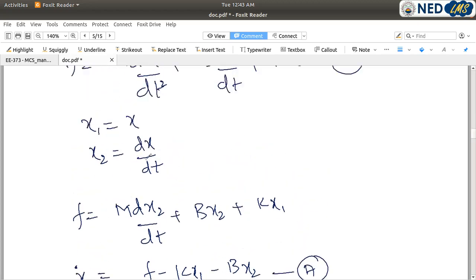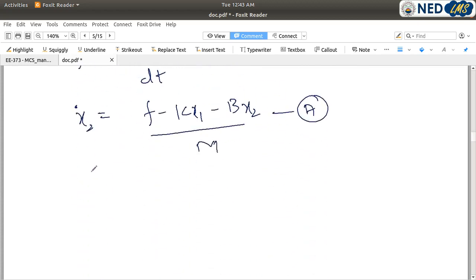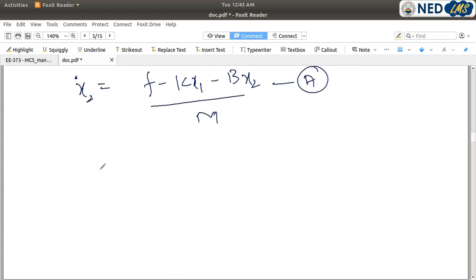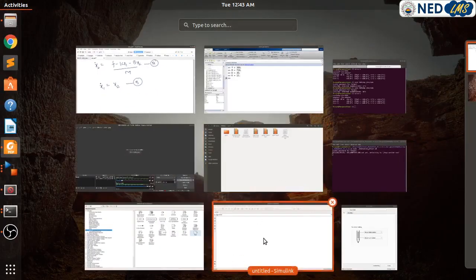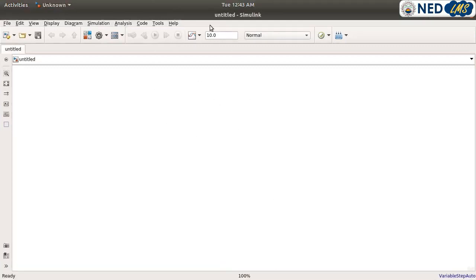The second state equation will be dx1 by dt is x2, or x1 dot is equal to x2. So this is our second state equation. Now we will use Simulink to solve these state equations instead of a MATLAB script. So I am moving towards the Simulink model.